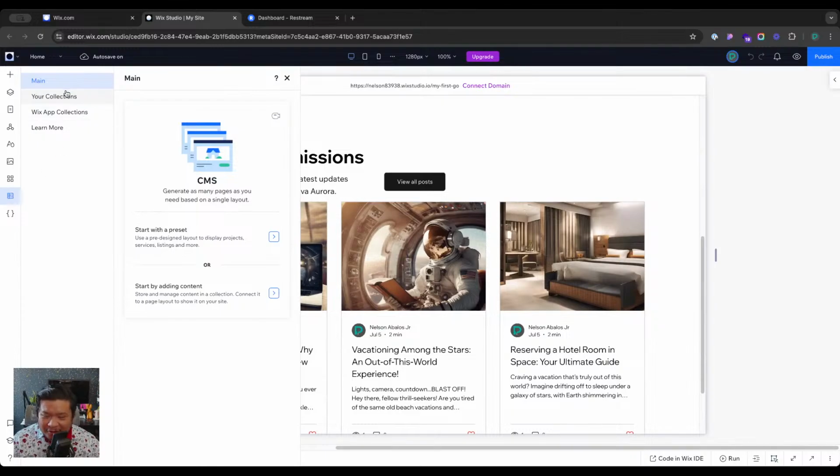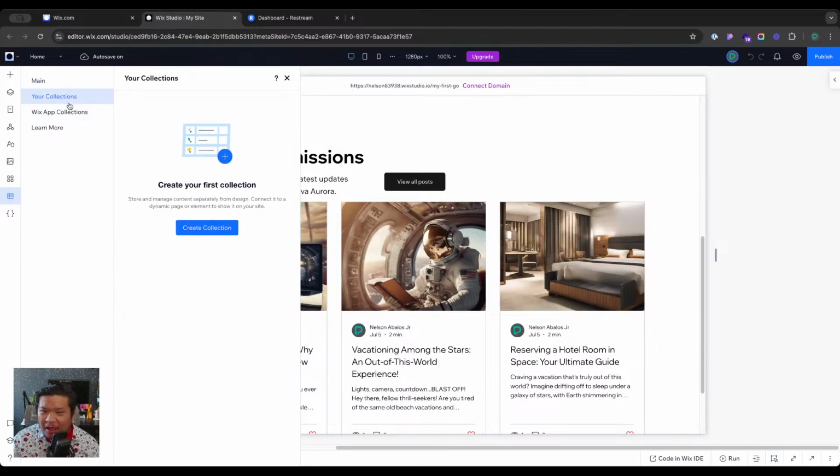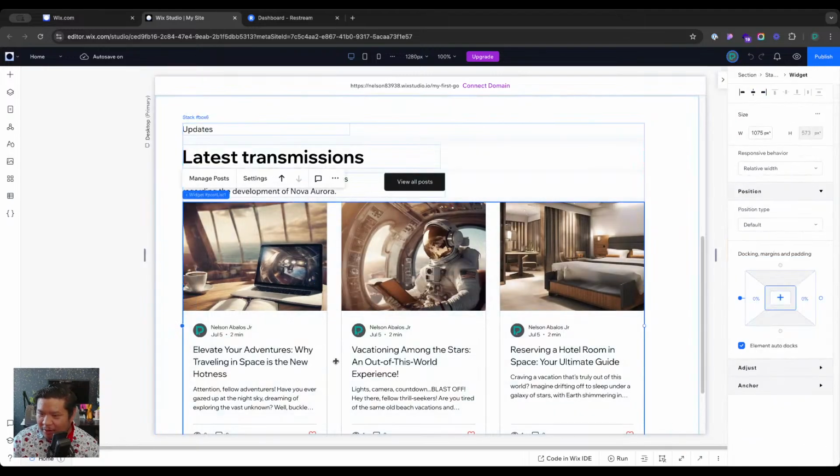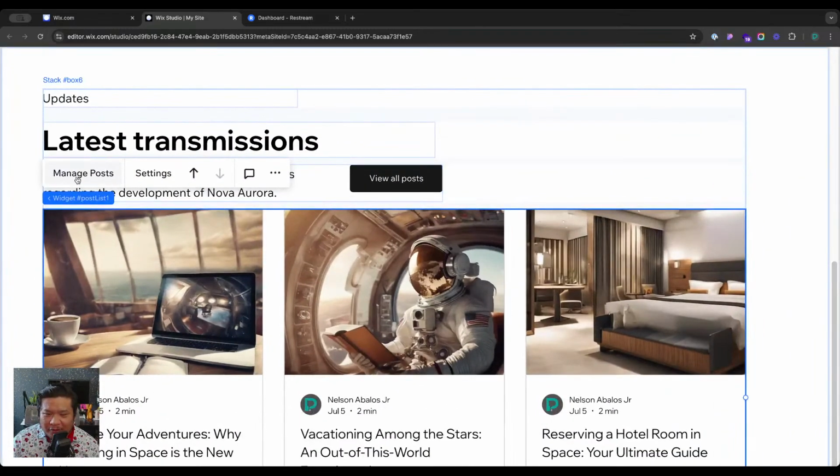All right, your collections. Now I'm wondering, what does main mean? Is this my main? I guess this is the main option or the main window for CMS. Start with a preset. Start by adding content. Okay, totally understand those two. Your collections. In my mind, I thought I already have a collection. I've already made blog posts in a previous video, in the previous stream. So what is this? I clicked on this, and it has manage posts right here.